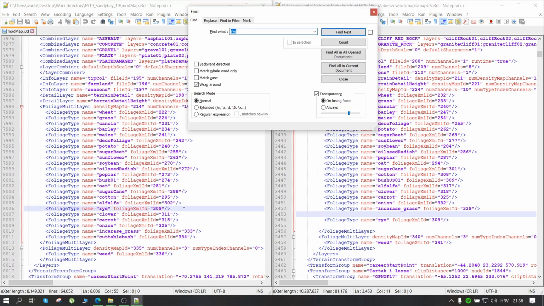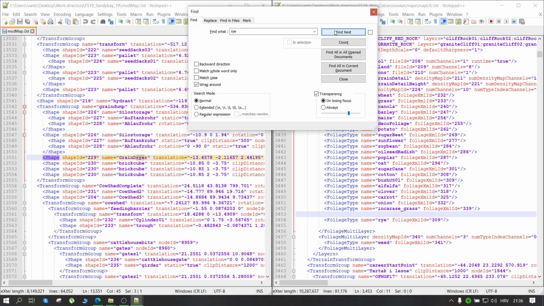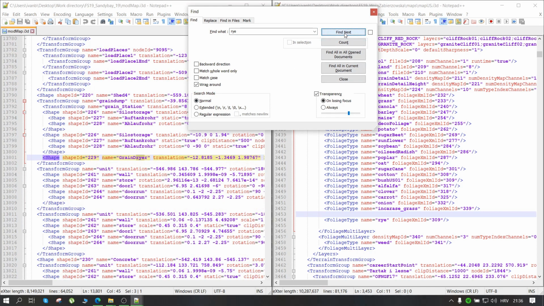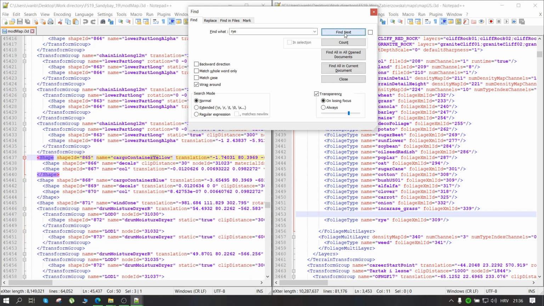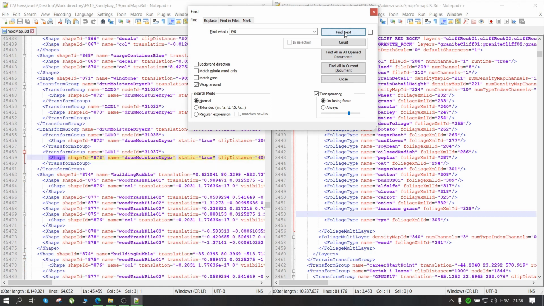Now I'm going to search for rye once again. Again, grain dryer, nothing related to rye actually. Again, nothing. Tower dryer, nothing. Dryer, nothing. All of these are some kinds of dryer, nothing related to actual crop.